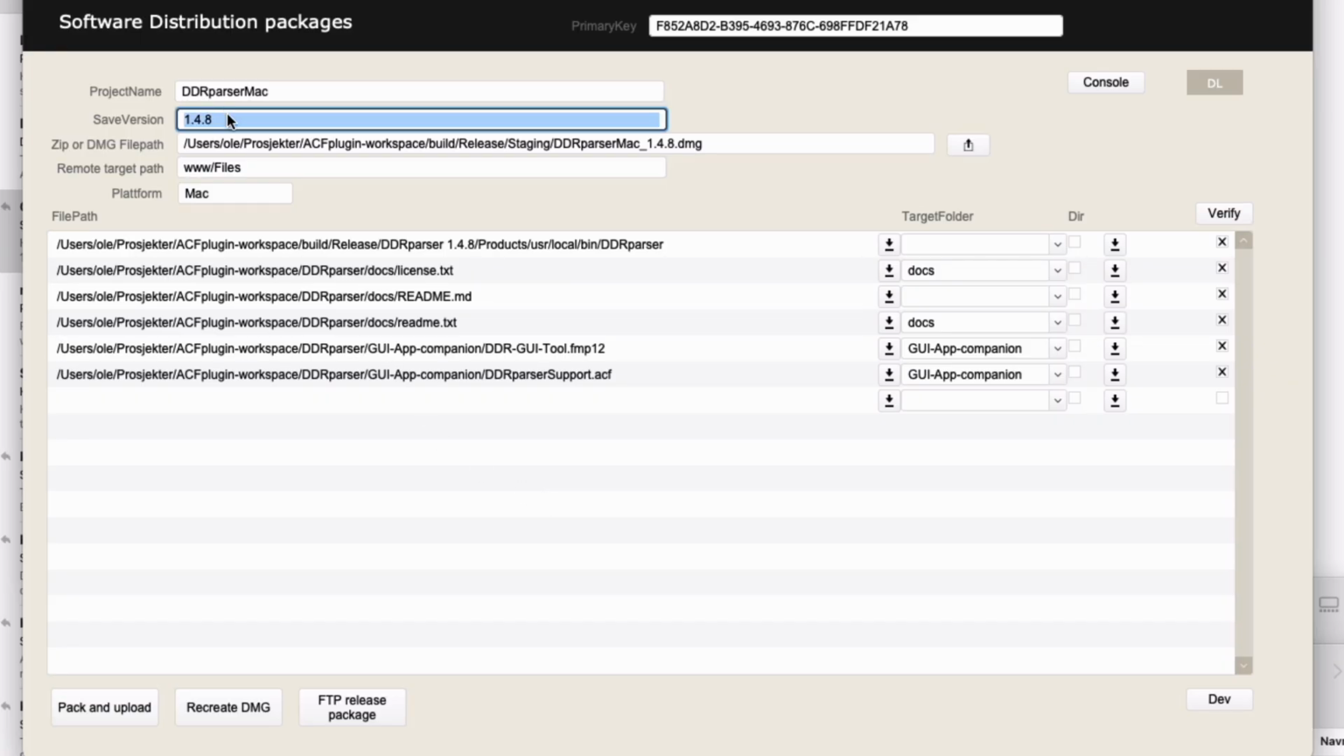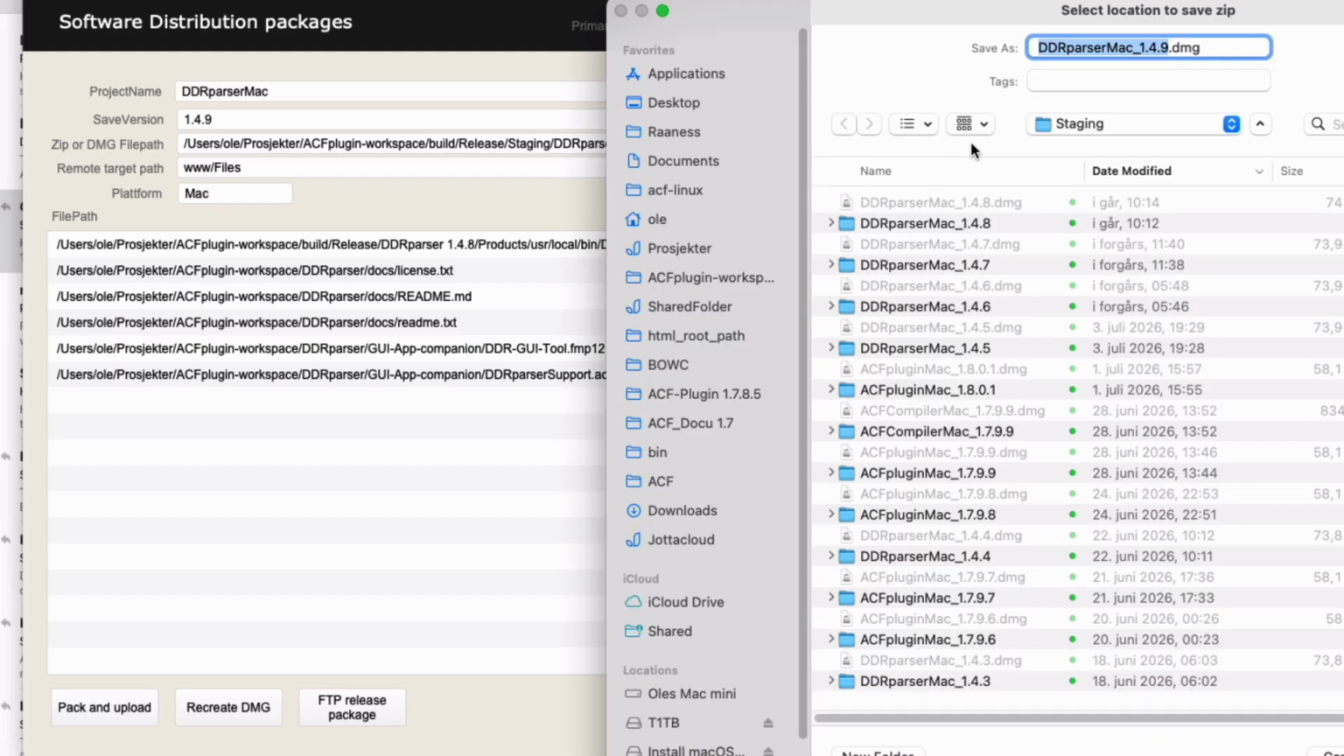This is the FileMaker application I use to manage the process. For a new release, I simply update the version number, select the final DMG archive, and choose the files that are part of this release.